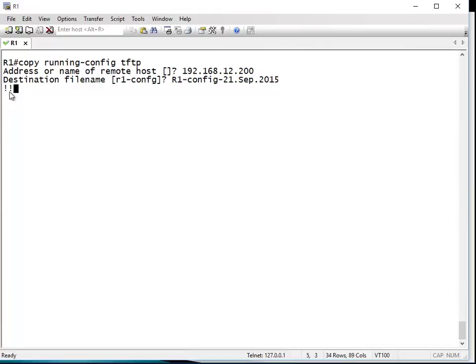I got two exclamation marks, and it's very fast because it's not a big configuration file. I'm not expecting any more. I got a dot. So let me just go to my PC.